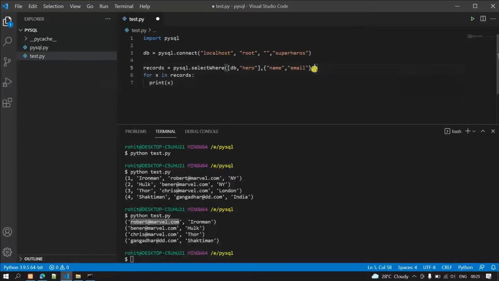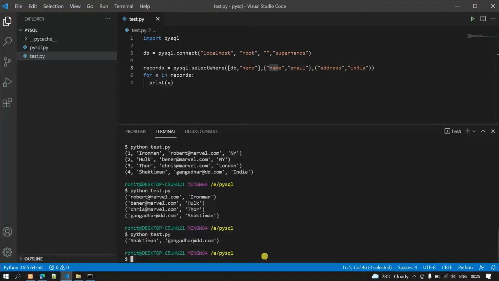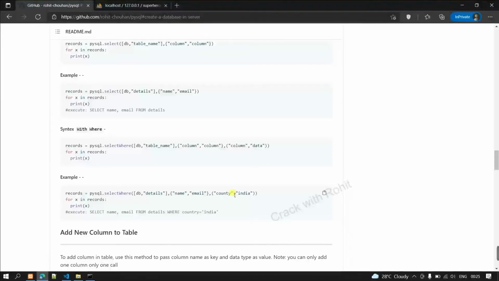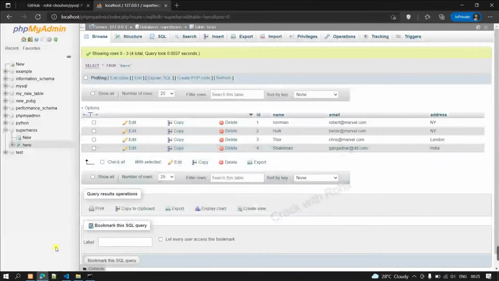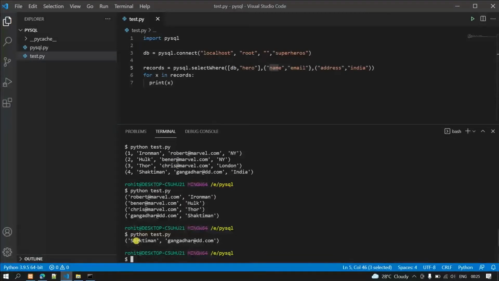Okay, now we can give, we want where address is India. Okay, so it will execute the code where the address is India and print only the name and email. So I will execute the code. Now see, here we have only one record where the address is India, so it's returning only the one record.